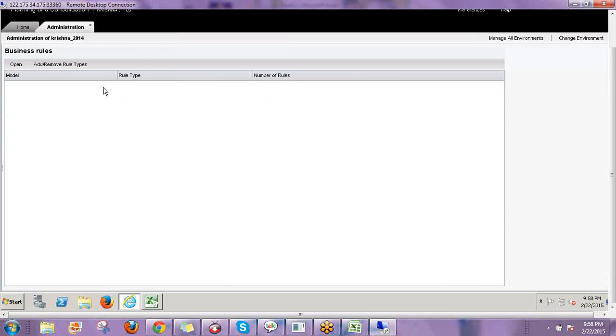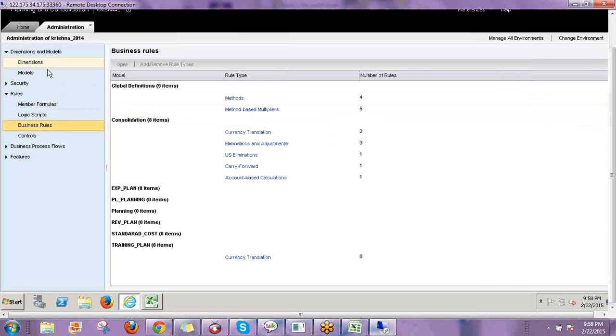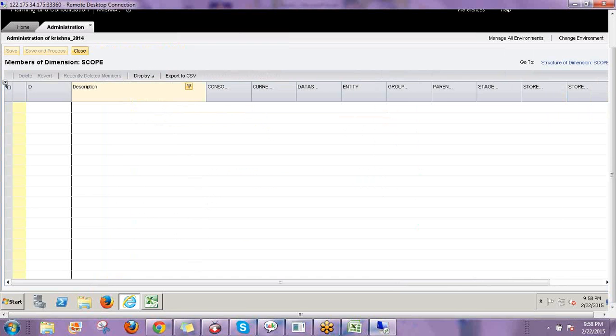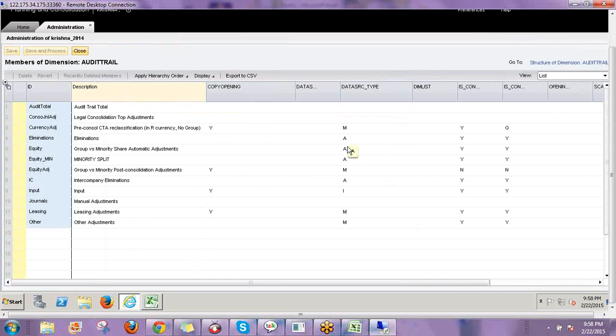You have to choose only those dimension members of audit trail which have A, because once you transfer it to the IC, the system is doing the elimination postings. You are not doing the postings. By business rule, the system is calculating and creating the elimination postings in the elimination entity and elimination account.